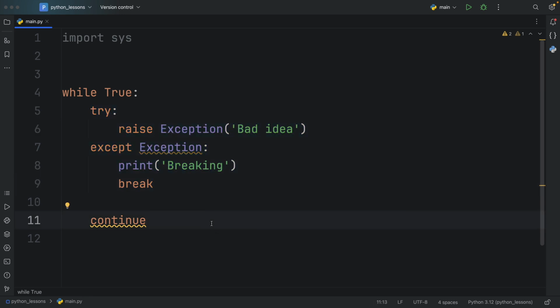Anyway, I hope that cleared up why finally is so important in Python, or at least the importance of finally in Python.